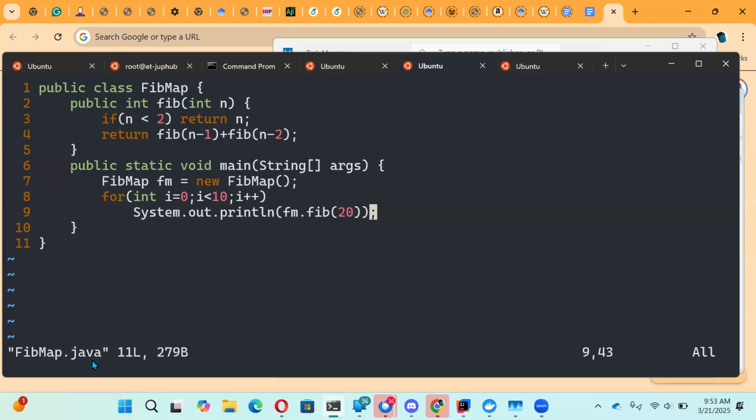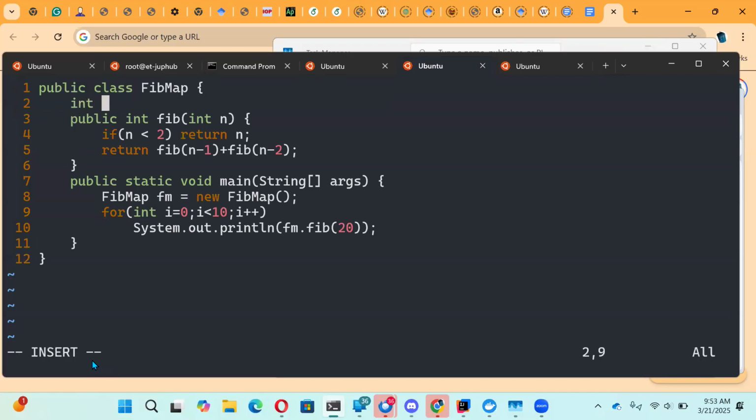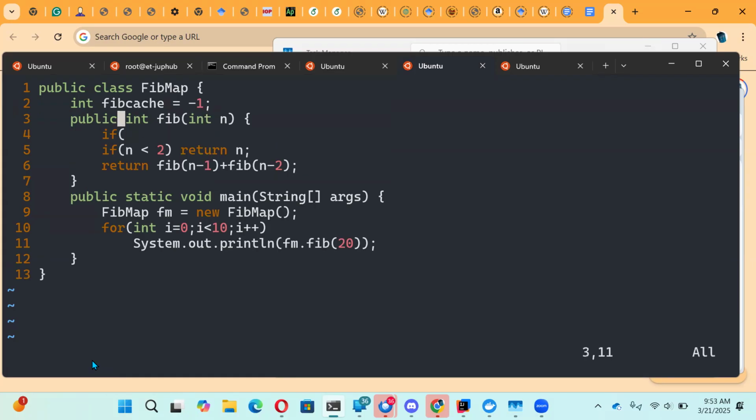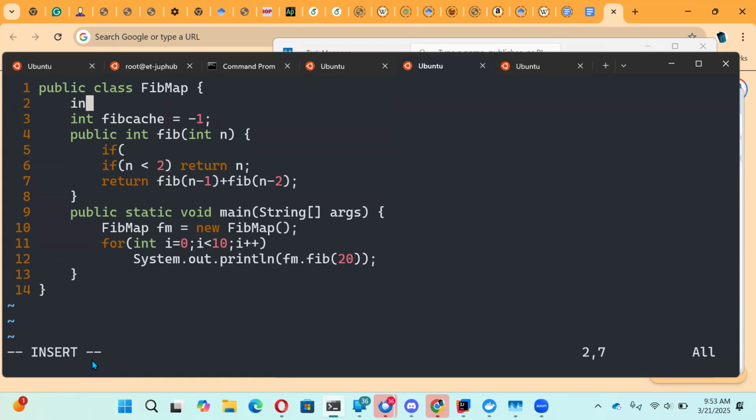I could, and so what I've done is I've made this not static, particularly because I wanted to store a value in my FibMap. So I'll call it fibCache. I'll set it to -1 initially, and I'll say int lastN equals -1. All right, so if n equals lastN, return fibCache.